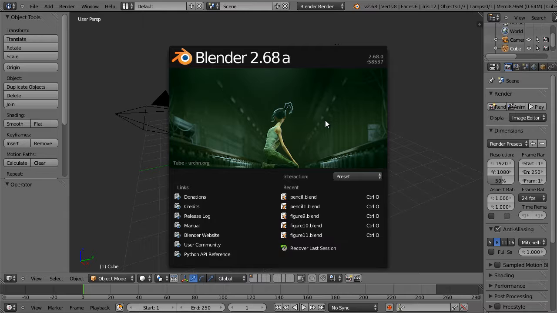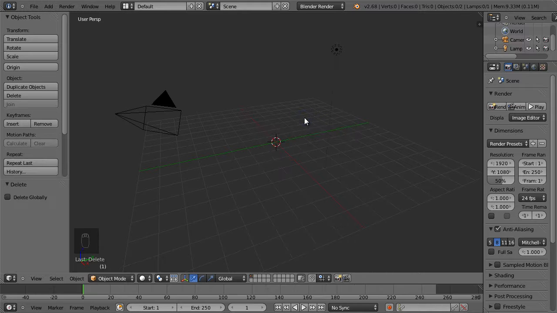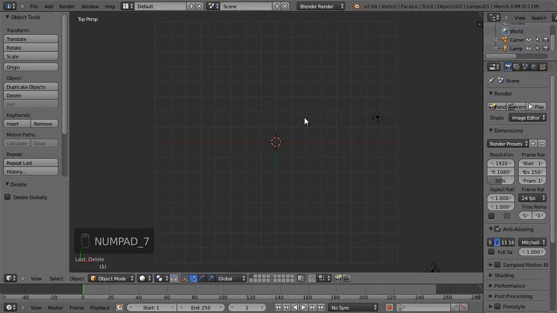Let's build a pencil. We're going to do it in Blender 68AA. Type X to delete the cube. Hit 7 on your number pad to look at it from the top. 5 so that we're looking orthographically.